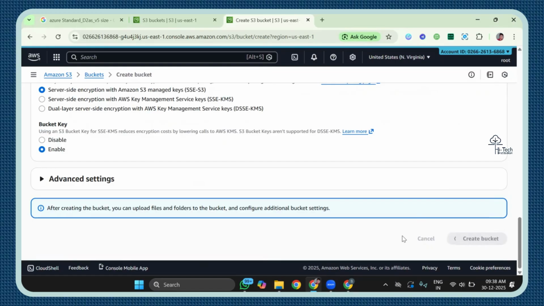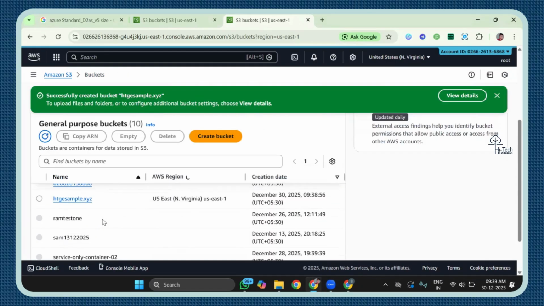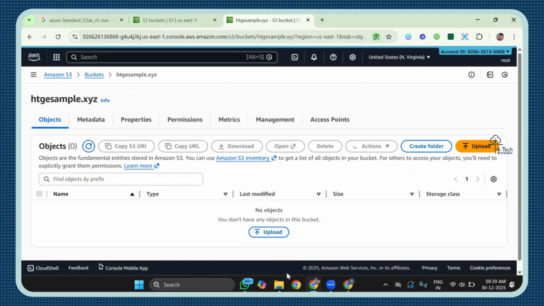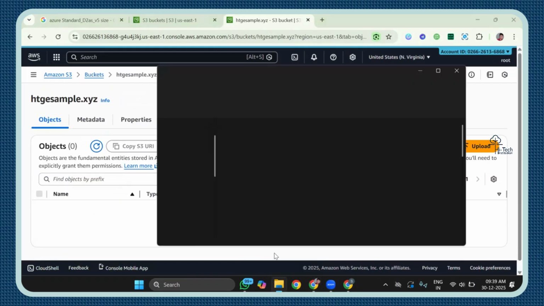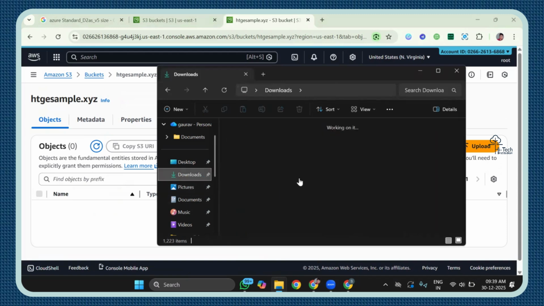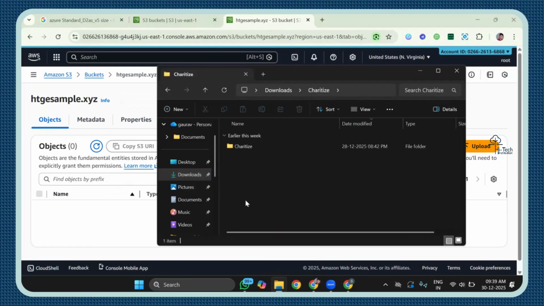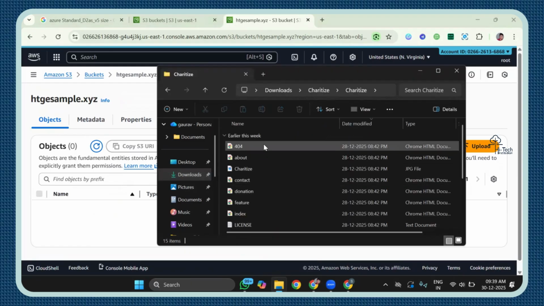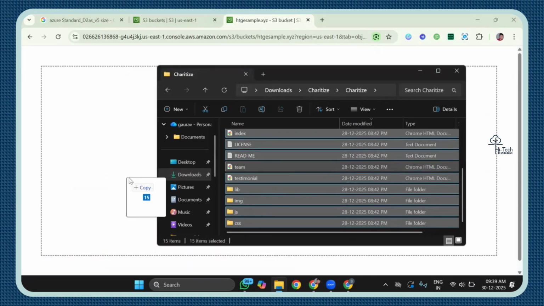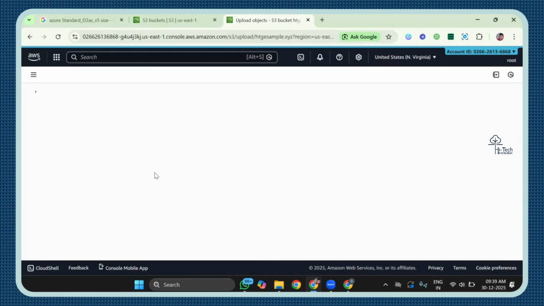I just hit create. That's it, we created the bucket. So just go inside. Now we have to upload our static files. Static files, in the sense, the site that we want to host. I'm just going to upload these files inside. I downloaded this from the internet. You can use any site that you have. So I'm just going to upload this file.